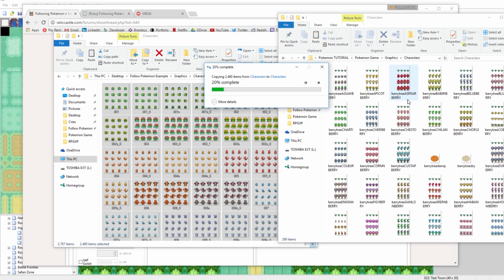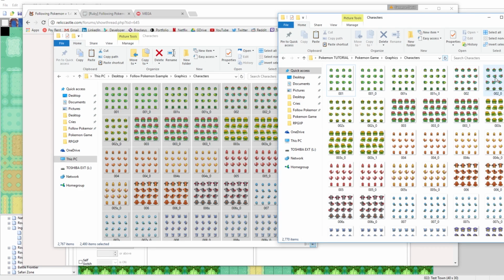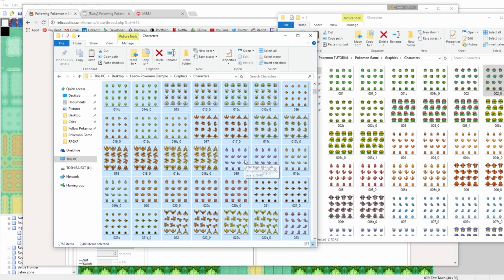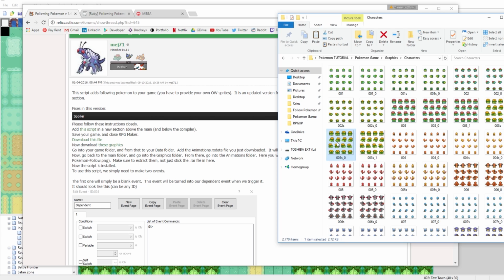It's gonna take a while, but holy crap, 2,480 pictures? That is a ton. Okay, cool. Let's refresh. Whoa, there they all are, nice. So yeah, this sample project that has them all will be in the description. I cannot stress that enough.